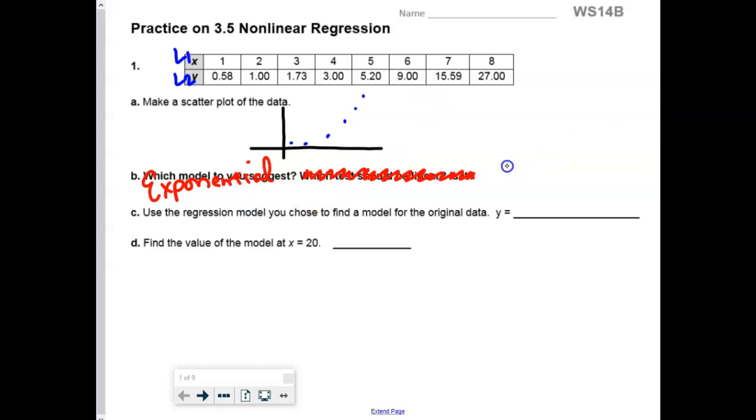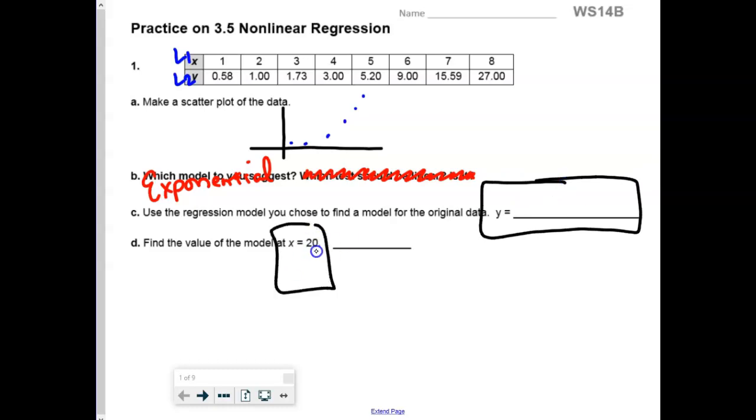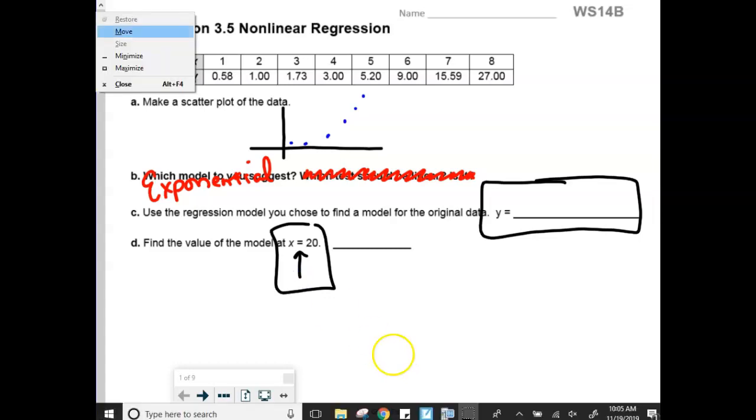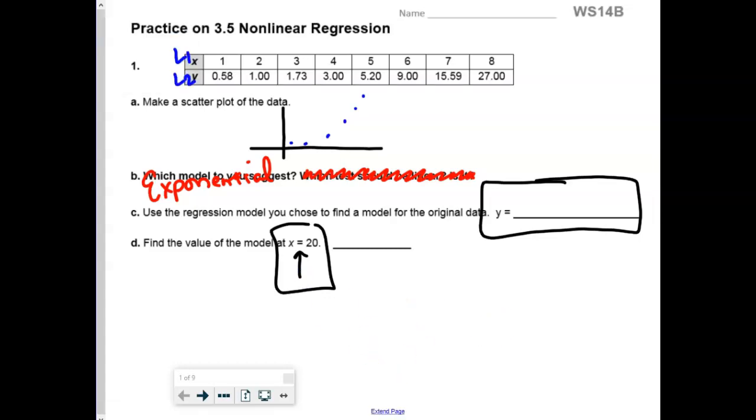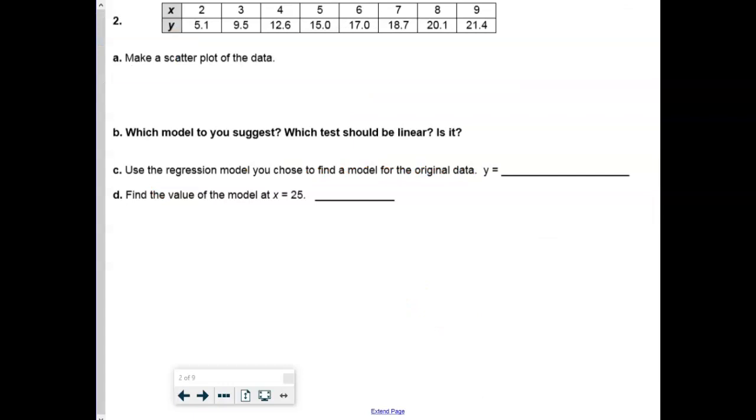So you are going to figure out your exponential model using regression. You're going to write down your equation, and then you're going to probably just use your calculator to plug in x equals 20. I'm going to pause the video just so you can finish that question since you're in the middle of it, and it is a homework assignment.